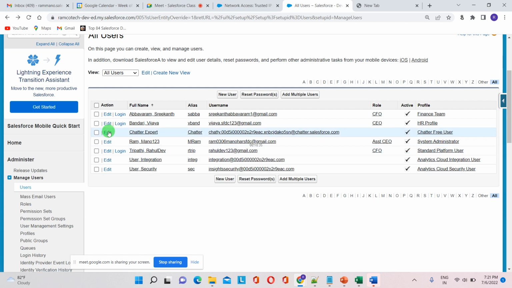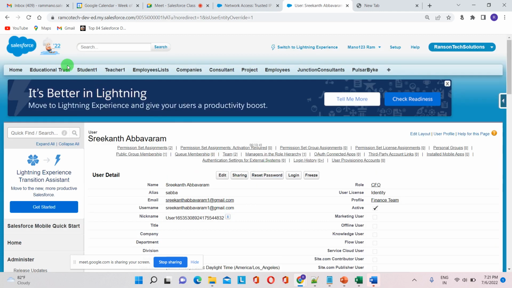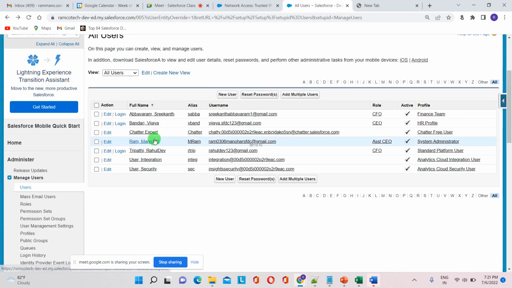If you want to change the password for a particular user, you can just click on it and reset the password. And in case you want to reset for all the people, you can just click on reset passwords. And here my doubt is, can you give me one scenario where we need to reset the password for all the users in the organization?